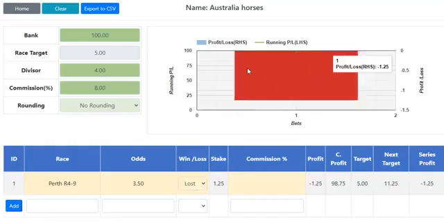So on our chart, starting up here, we've got a big nice red bar, and we can see the profit is minus 1.25. Our accumulated profit is telling us our bank has now dropped down here. Our target is still 5, and our next target is going to be 11.25, because we've got a target of 5 for the first race. We've missed that target. The second race is 5 again, and then we've also got the 1.25 as our lost stake that we're going to have to recover.